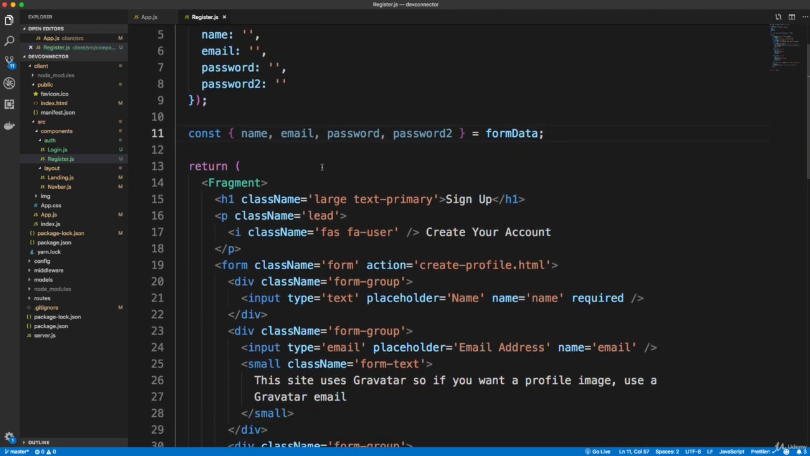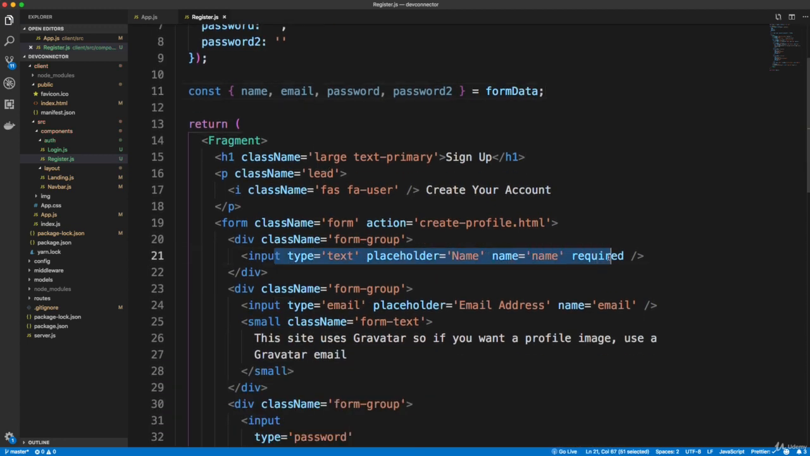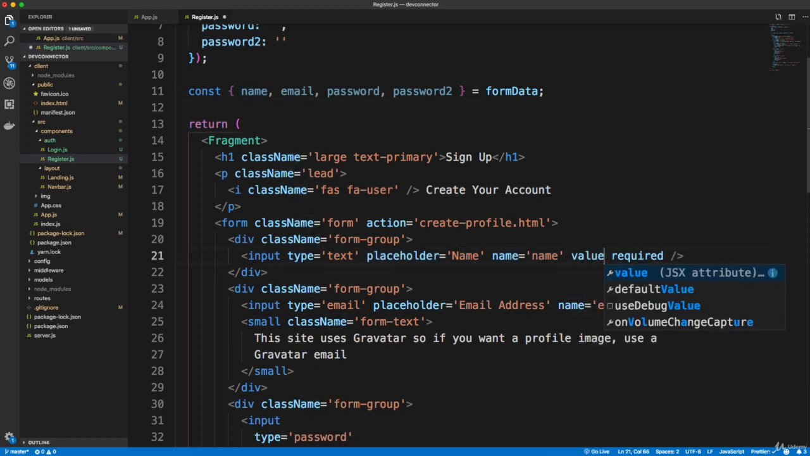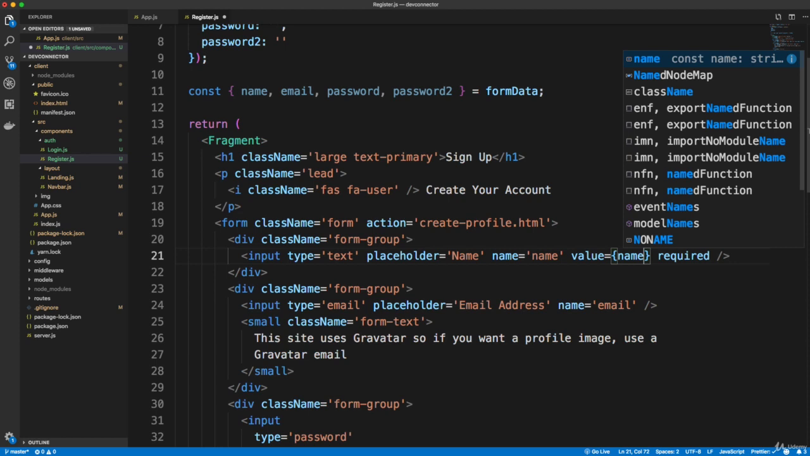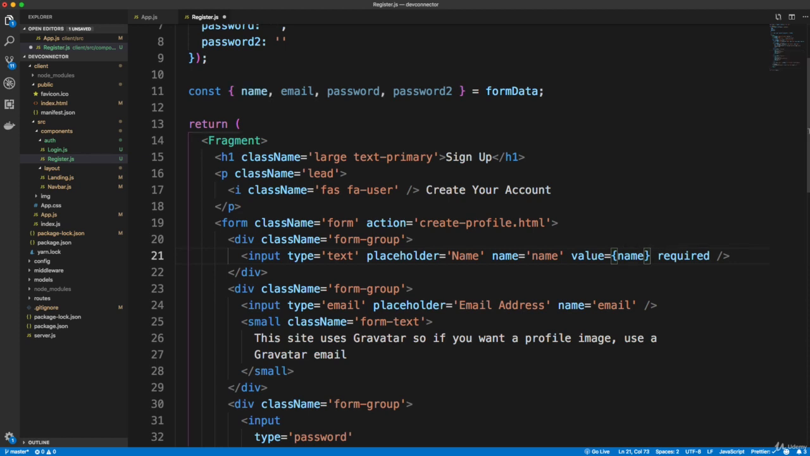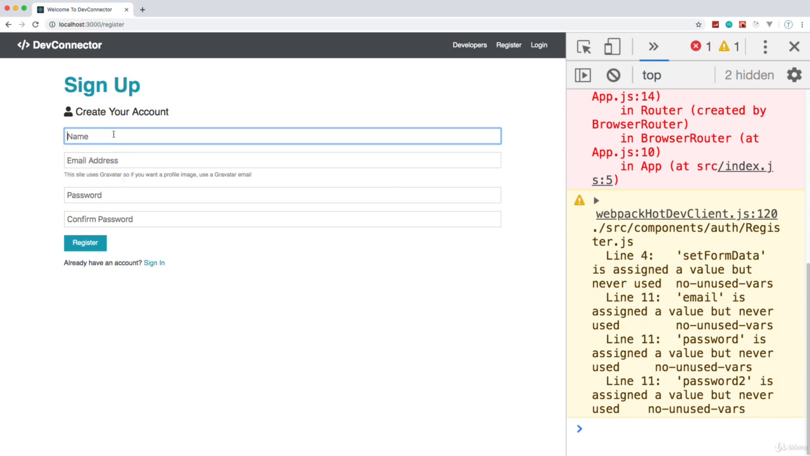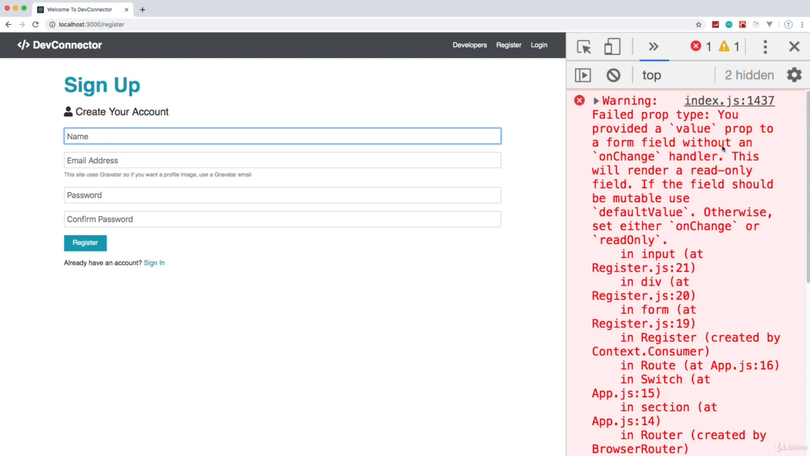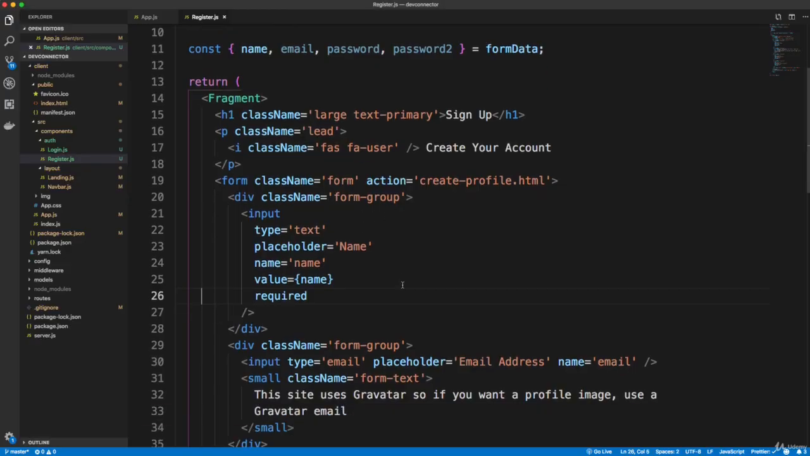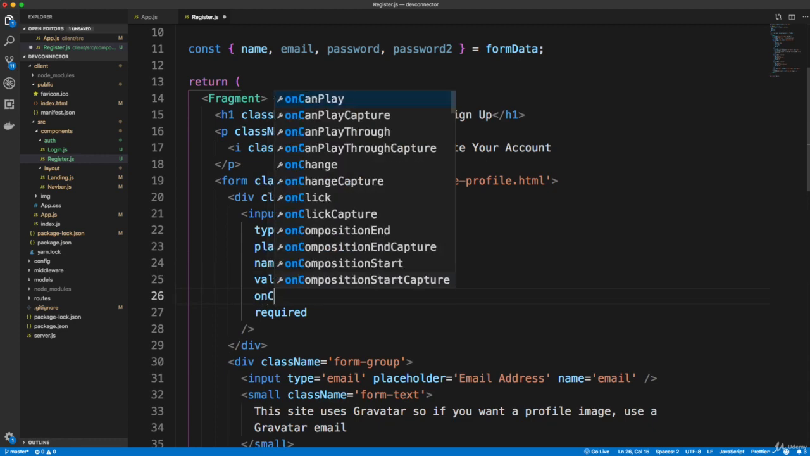All right, now we want to associate this first input, which is the name, with the name and the state. So I'm going to add a value of name, and then we need an onChange handler. If I just save this and I go back, I can't type in this field. Okay, and it's telling us up here that we need an onChange handler. This needs to be a controlled component. So let's go back and we're going to do an onChange.